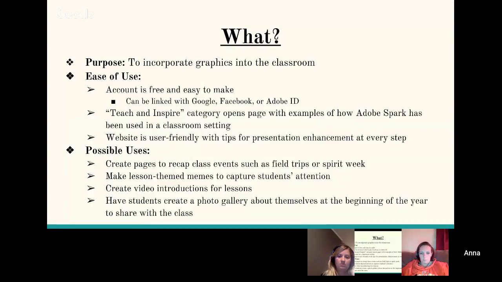So when I was playing around with this tool, to me, it seemed like it was a cross between a video editor, PowerPoint, and an all-inclusive website designer. The account is free and easy to make. It can be linked with Google, Facebook, or your Adobe ID. There's even a Teach and Inspire category that opens a page with all these examples of how Adobe Spark has been used to enhance classroom settings.